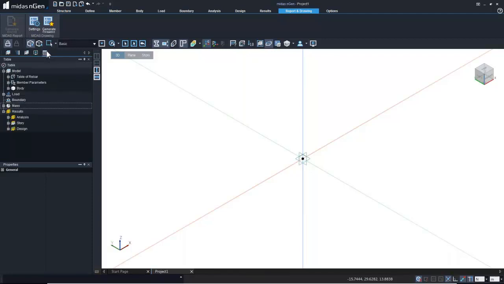And we have a table tree menu which can generate tables of modeling, loading, masses, and results provided by the program. So that's that. Then further we have this property menu right over here for any information regarding a selected member. Then further at the bottom we have got the message window.